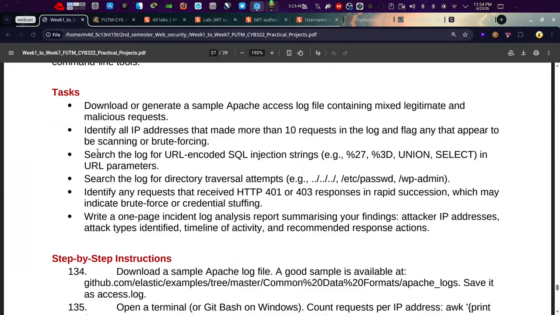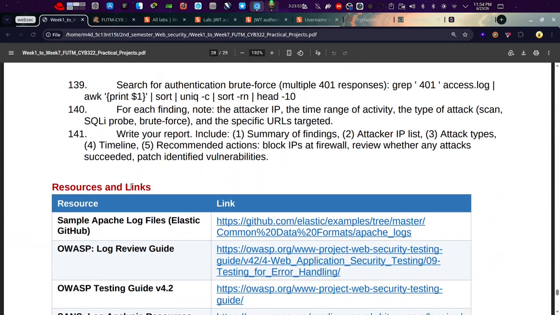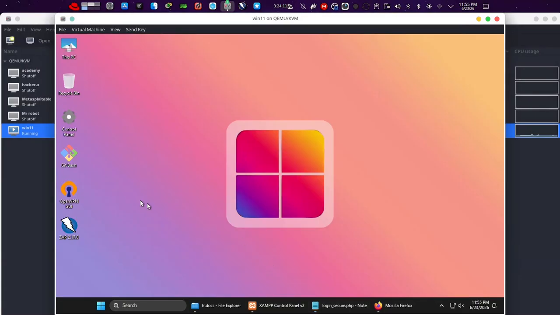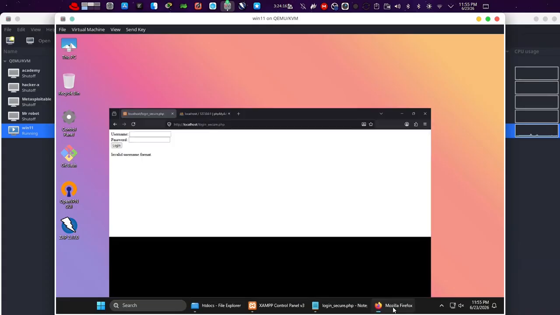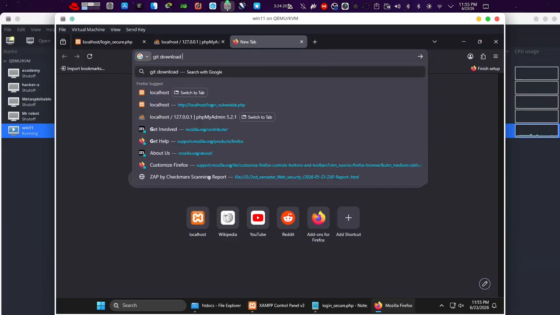So how do we go about it? On Linux, you can just open your terminal and then run the command after downloading the log file. But on Windows, by default, you cannot run bash commands. So in order to run bash commands, we have to download Git Bash. So if you are on Windows, what you should do is search for git download for Windows.